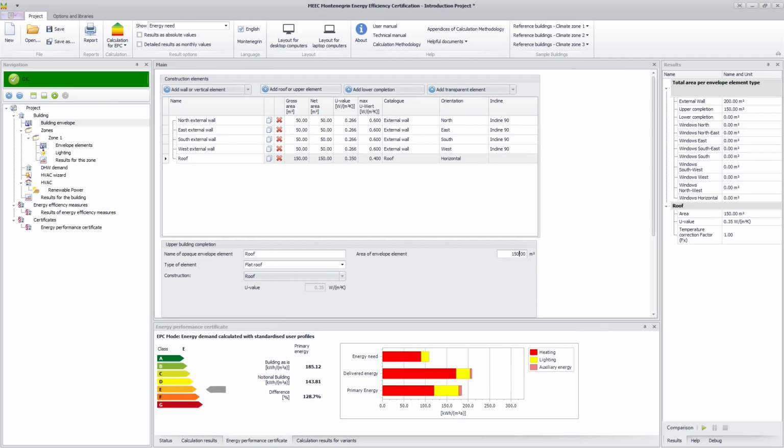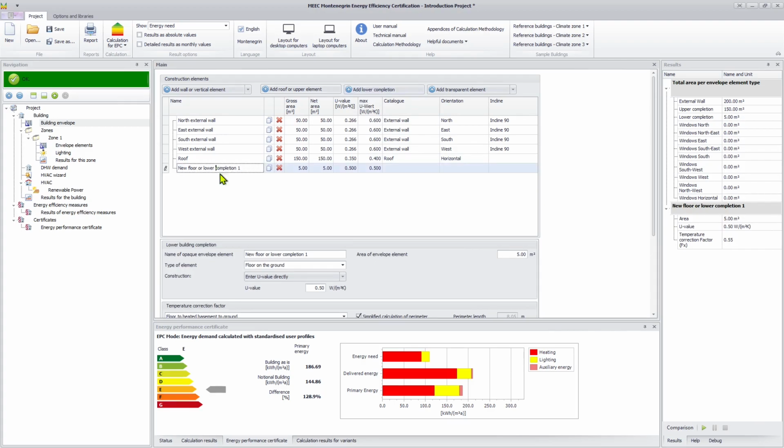Similarly, we create a ground plate by using the Add Lower Completion button. Then we click on the element and rename it to ground plate. The type of the element is already correct. And then we assign the construction to it, which is here ground plate. Then we also enter the value of 150 square meters.